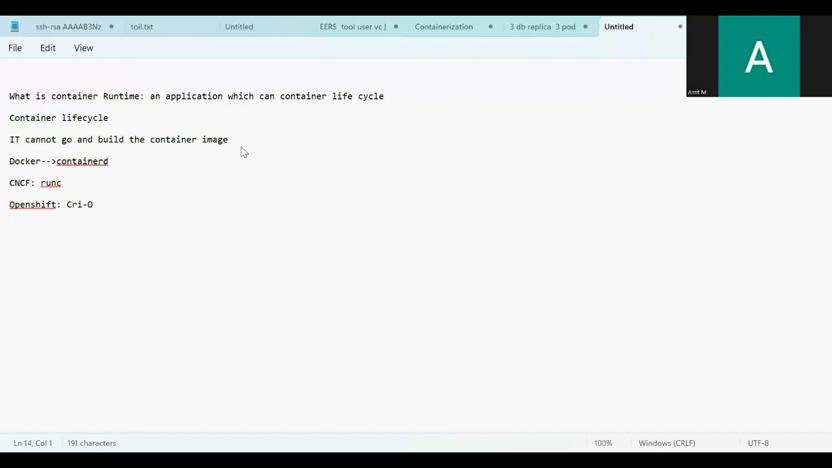Again, as a summary of this session, container runtime is an application which can go and manage the container lifecycle. And in the case of container lifecycle, the container image must be available. So it means your application must be available in the form of a container image. Then only you can use the container runtime to create the container, run the container, start, stop, terminate, and handle networking and other stuff. So container runtime cannot go and build the container image. So that is a summary of this session.